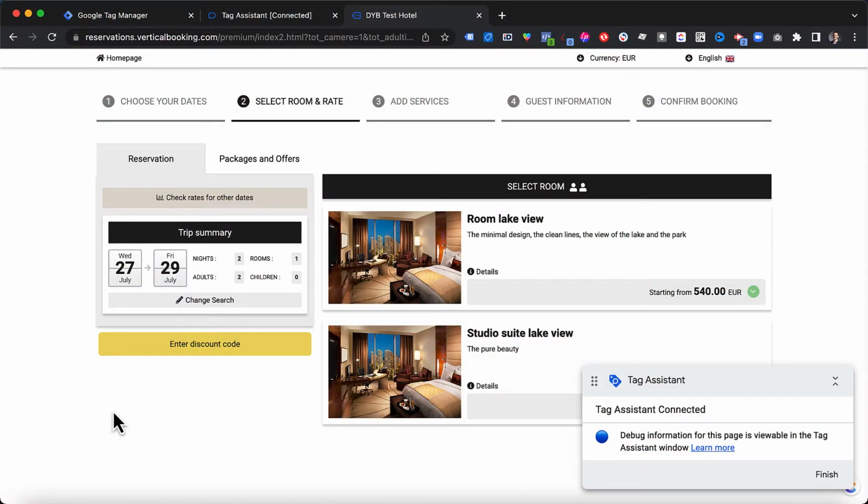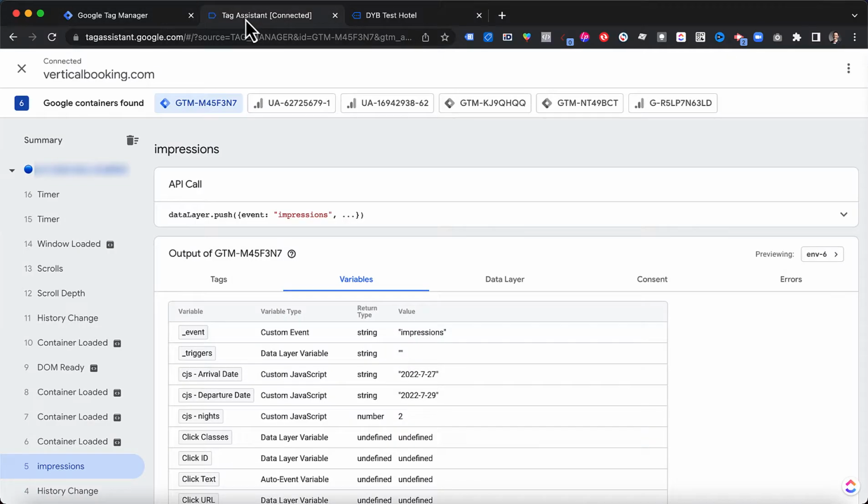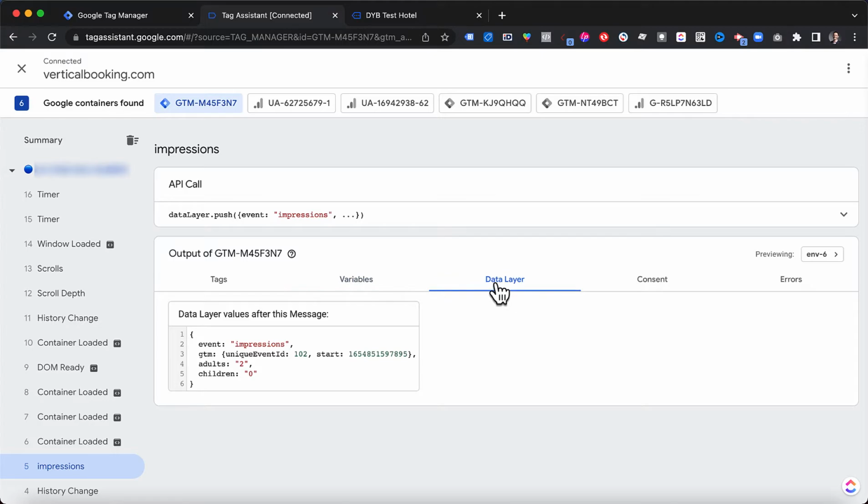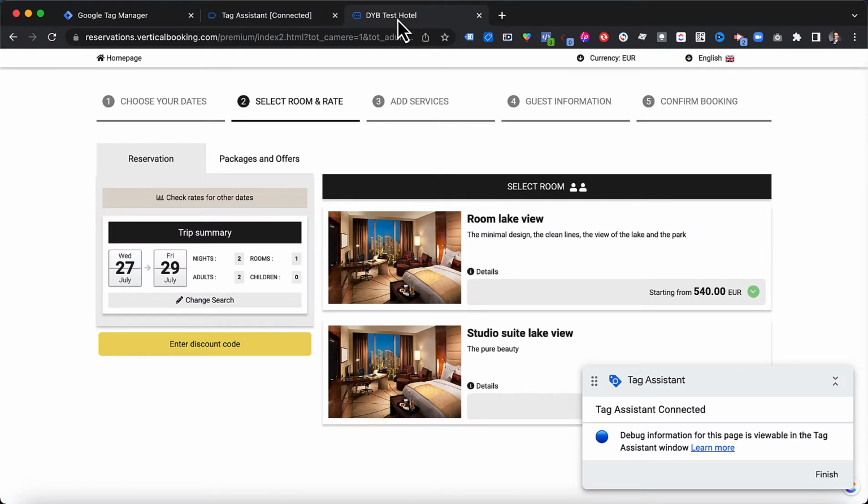Last example, and then probably we are done. Now, this is the same test booking engine that we were looking at before, and we are left in the same situation where the data layer doesn't retrieve any information about the number of nights, arrival date, and departure date. So we can just rely eventually on the URL.